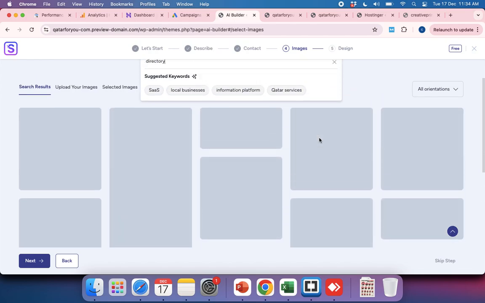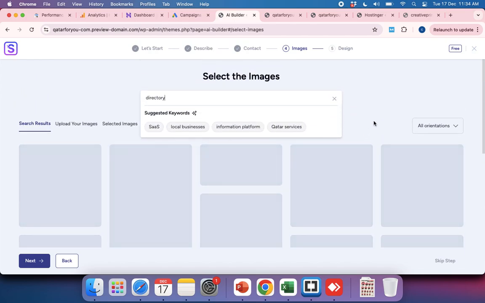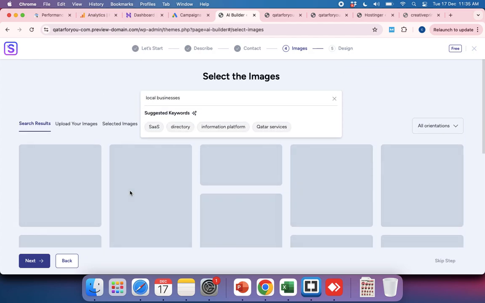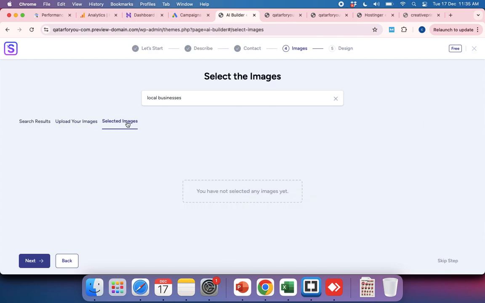It's taking so much time. So, okay, we have uploaded images. You don't even have to upload the images. But if you have images explicit to your business, the images captured on your phone, you can later add, update them anytime that you want. See here too, you have an option to upload your images. Selected images, search results.